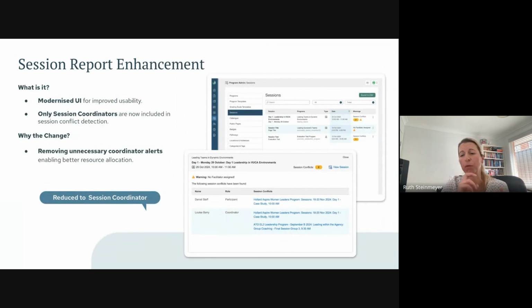And since we're working on that one, we also just gave the session report an overview UI refresh. We matched our table design to our new modern look and feel of the platform, and we also improved the warnings with 2 distinctive icons, as you can see here. There's a triangle to indicate when a facilitator has been assigned, and a count to show the number of individual session conflicts.